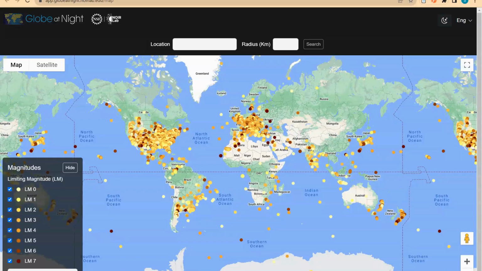Hi, in this tutorial, I will explain how to do the at-home activity on map analysis. It can be broken into two parts. The first one, you will be analyzing the Globe at Night map that you see here. The link is provided in the PDF.